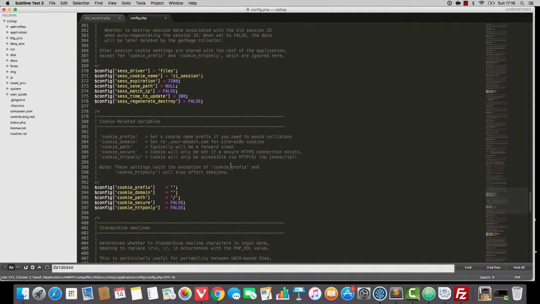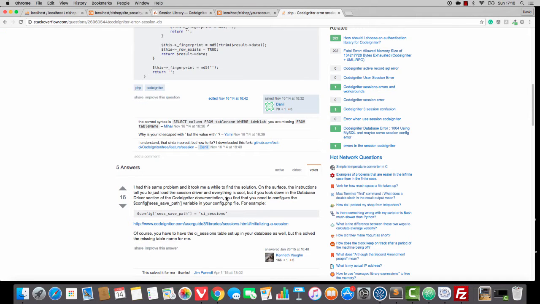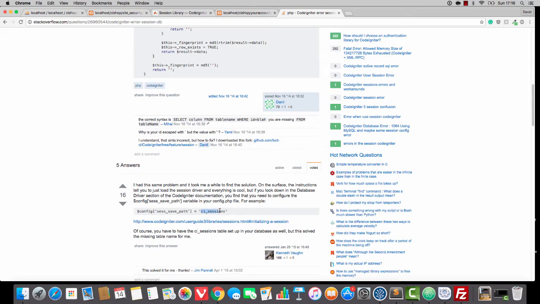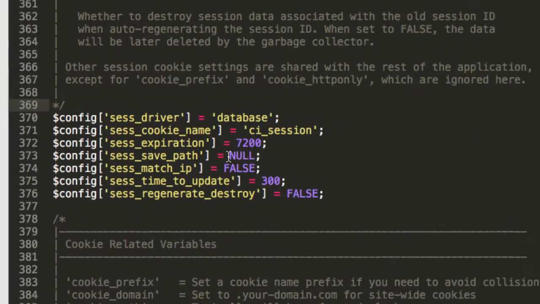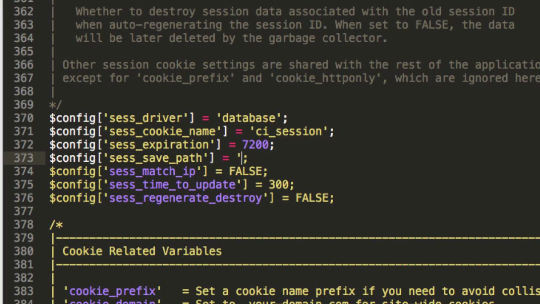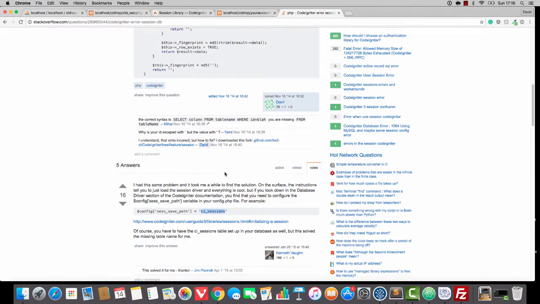Next, I'm going to scroll down to where it says config sess driver, and where it says files, I'm going to say database, okay? And then, something else I'm going to do, and I need to refer to some notes here. Where we have this sess save path, let's change that from null to CI. Now, is that CI sessions? That doesn't make sense to me. Hold on.